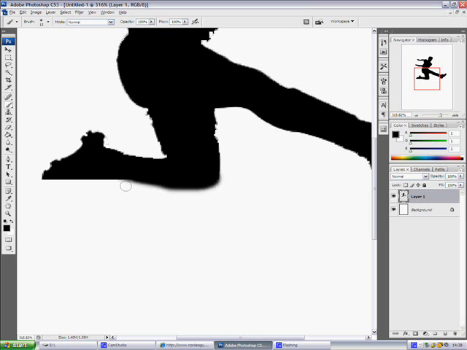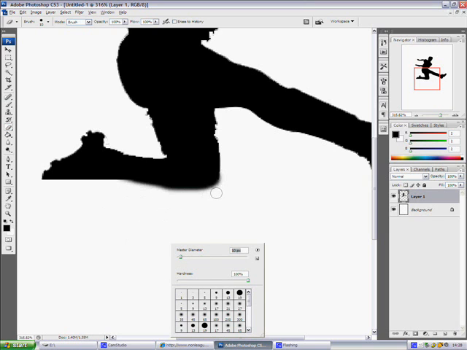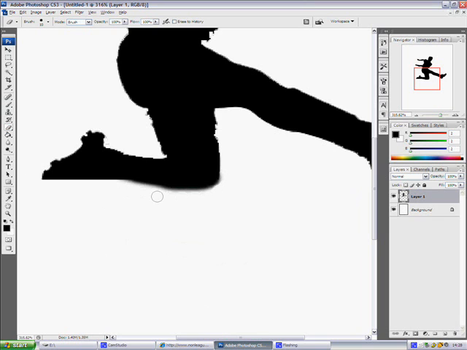Okay, as you can see, there's a slight fade around here. We don't want this, so we're going to go back to the eraser tool, right click, make the diameter smaller and just delete that.